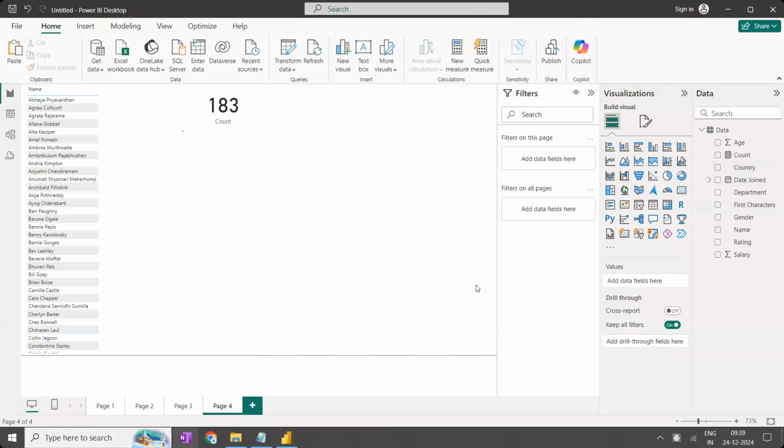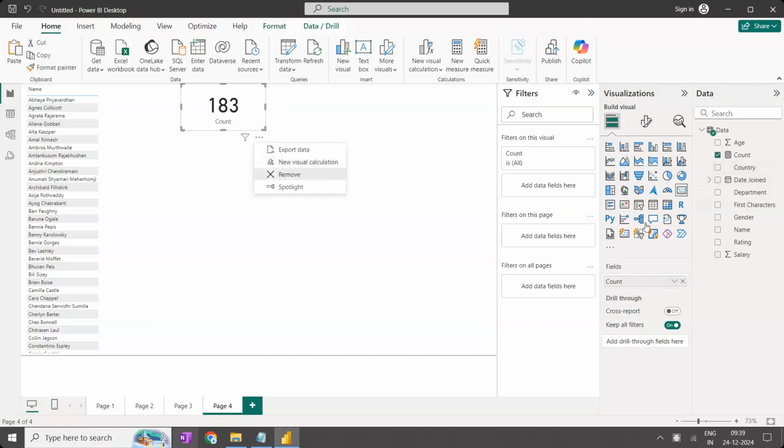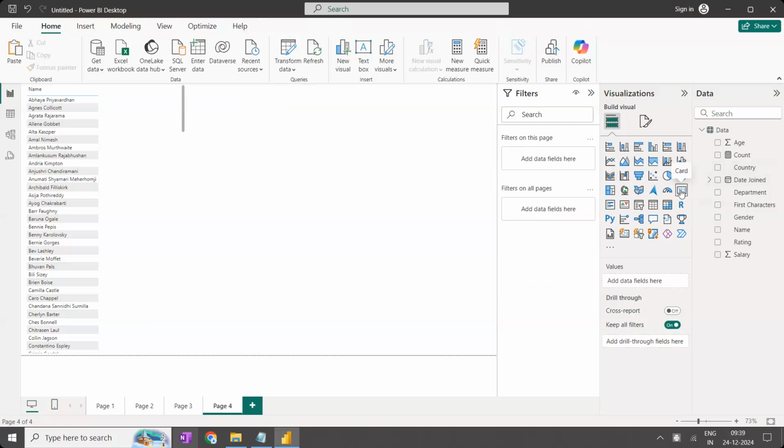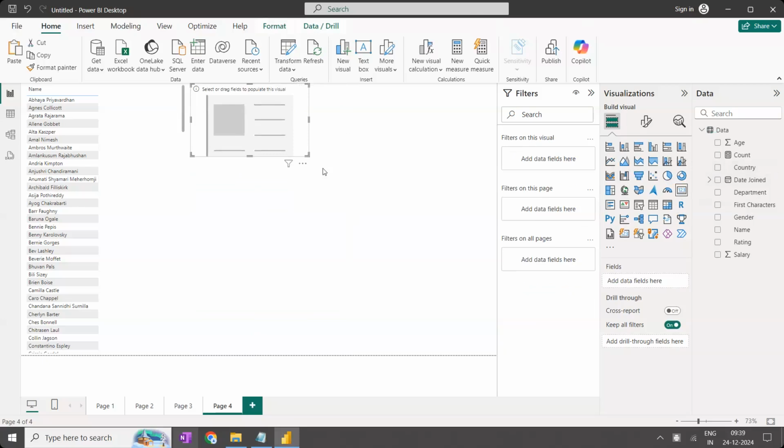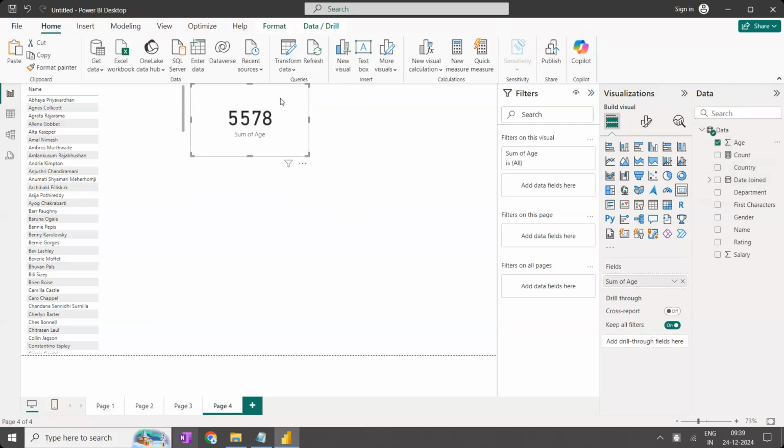Sir, one more count. See here, you just have to add the card here. In the card, whatever you write or keep here, it is going to show that. For example, if you select the age column, I'm selecting the age, it is going to show the sum of their age, meaning all the 183 people, their sum of the age.